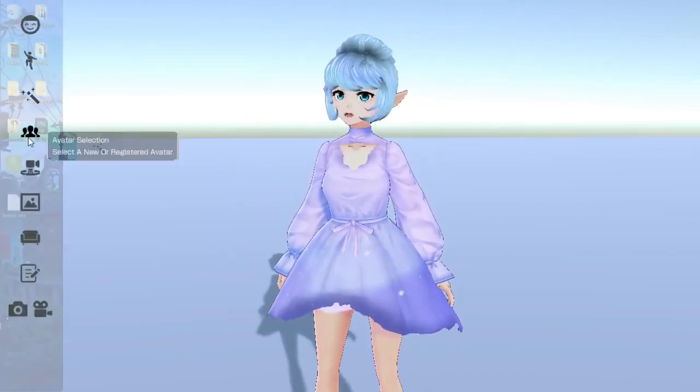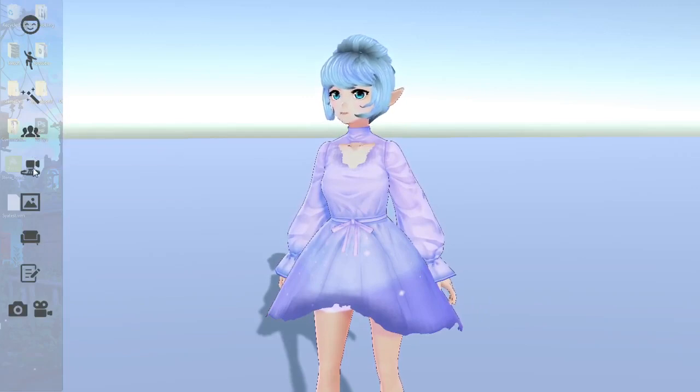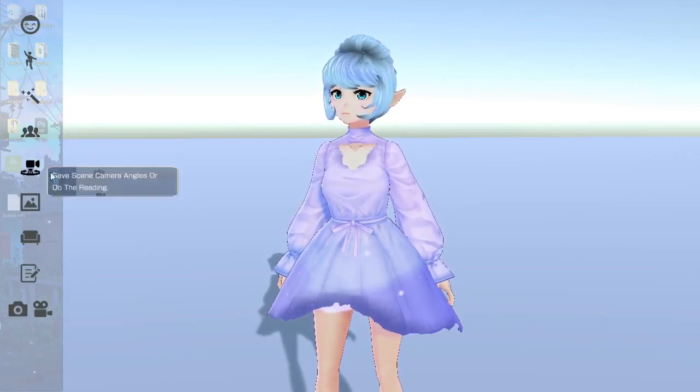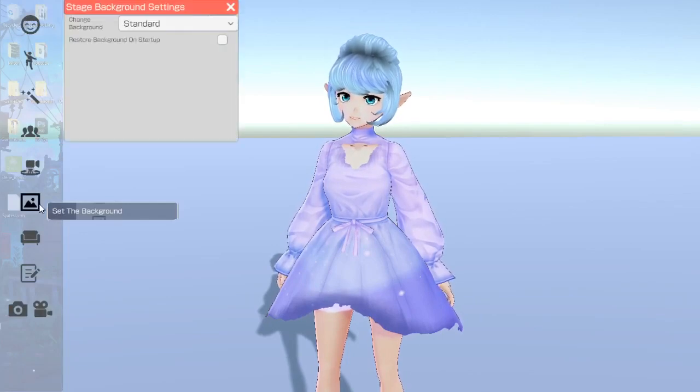Okay, we will move on to the next thing. We already talked about the avatar section. Save scene, camera angles, or do the reading. I don't usually use that, so I'm not going to talk about it. Next is set the background.